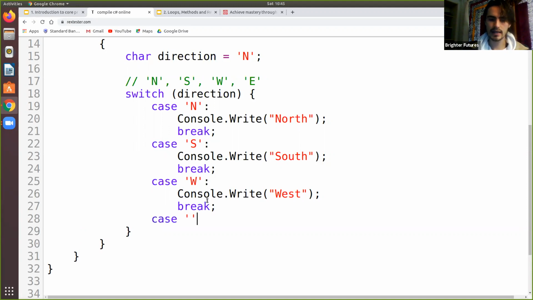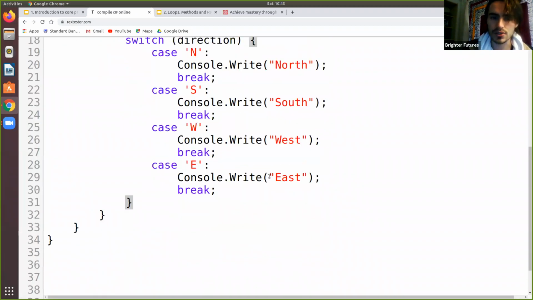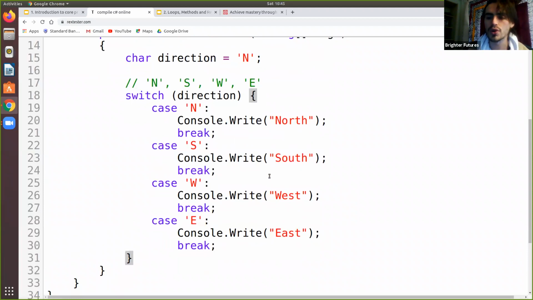Case E, console.write east, and break. So we've handled a whole lot of cases here. You can imagine this would have taken 4 if statements, and we've got a structure where it's very easy to add further cases. Another powerful thing that the switch statement gives us the ability to do is define something called a default case, all right?